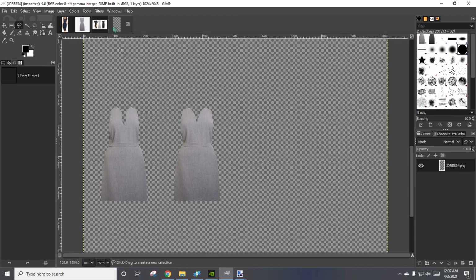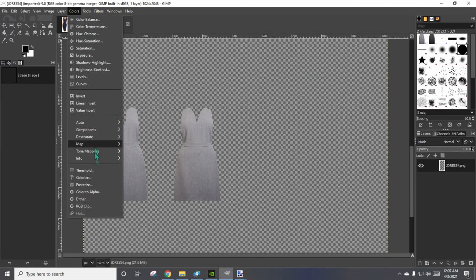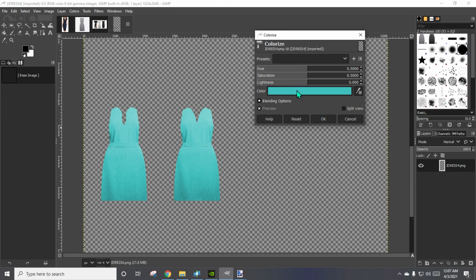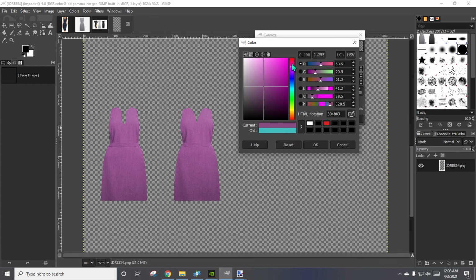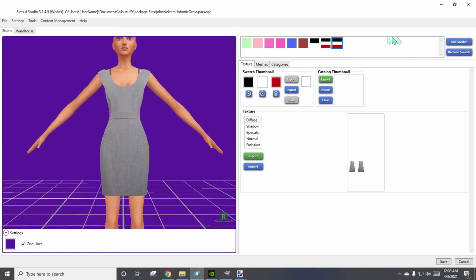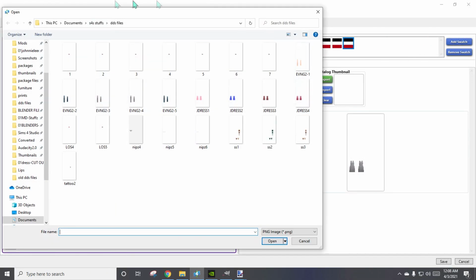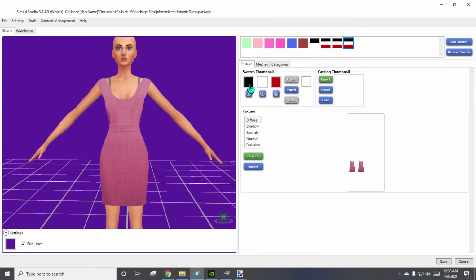Anyway, we can go over here. And what I like to do, I mean, you can go to hue and saturation, but it's gray. There's not much else you're going to be able to do with that. So first you might want to go to colorize and just, you know, play around with that. Kind of like that. There we go. That's just good enough. And then overwrite, or you can export as something new, import. And there. And that is basically it, guys.